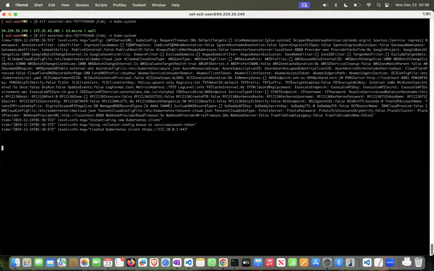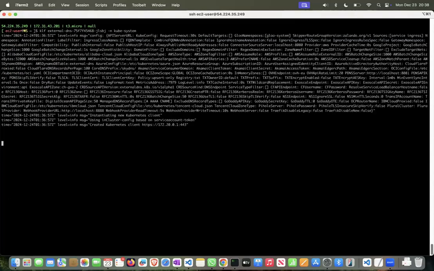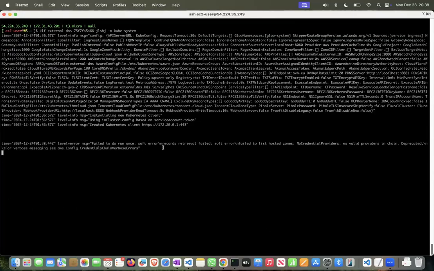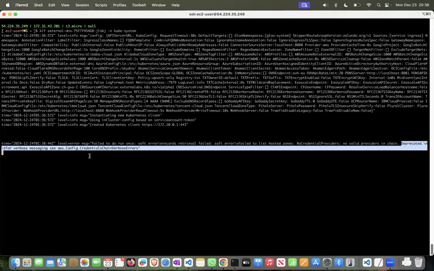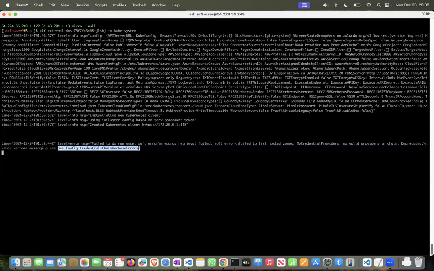It should detect every 10 seconds. It will check. Let's wait. Perfect. Oh, failed to run once, soft error. Retrieval failed as a soft error. Still it is not working. Why? AWS config, do we still need to do something? I think yes.